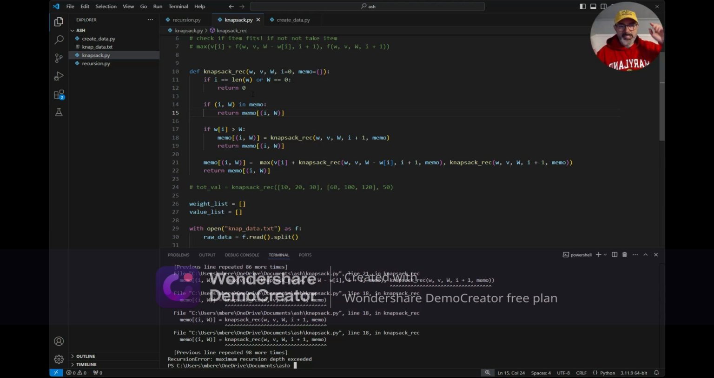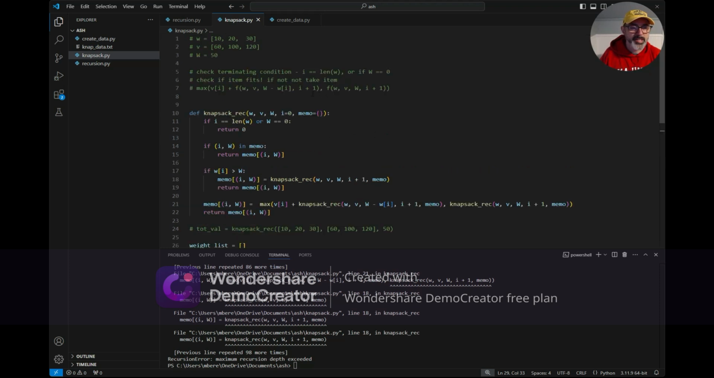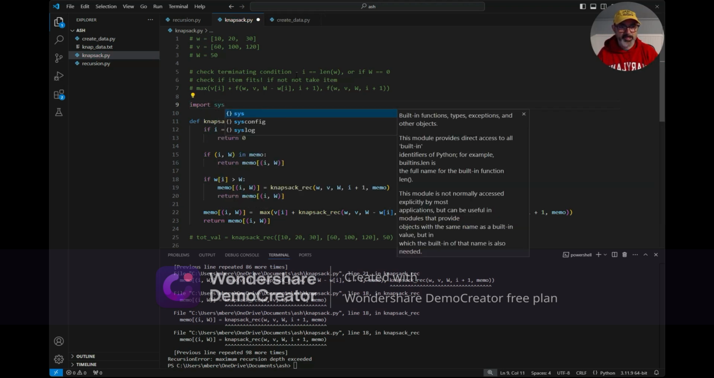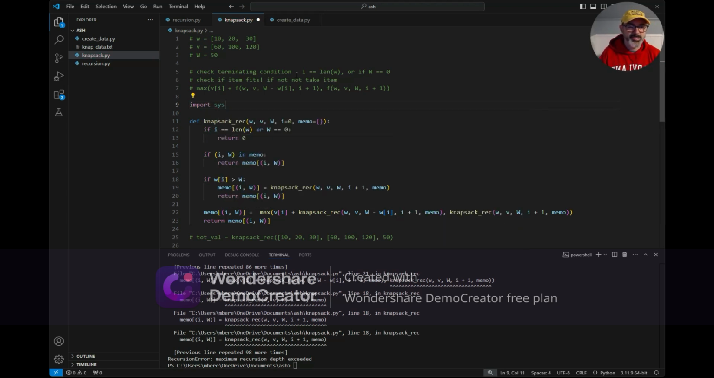times the initial capacity. So there is a way to increase how many times you can recurse through a function. As we saw when we built that tree, it runs through so many times. So we need to increase that value. So we need to use a library. We will import sys, doing a system type change here.